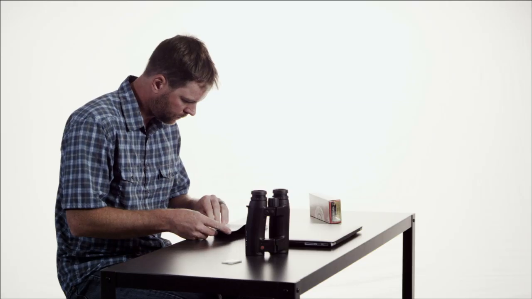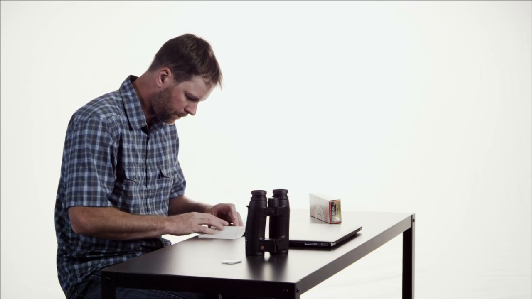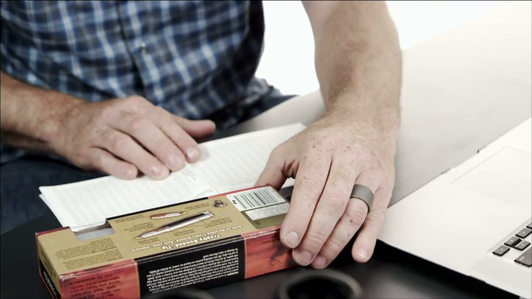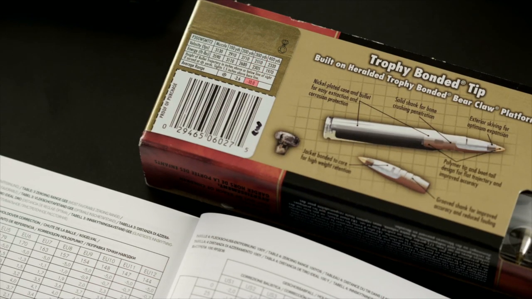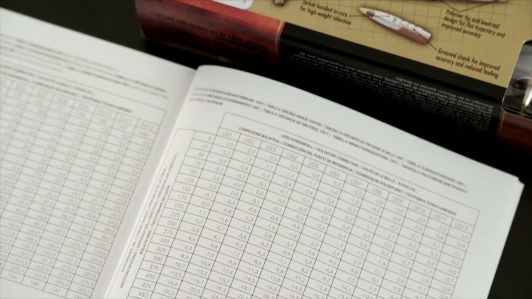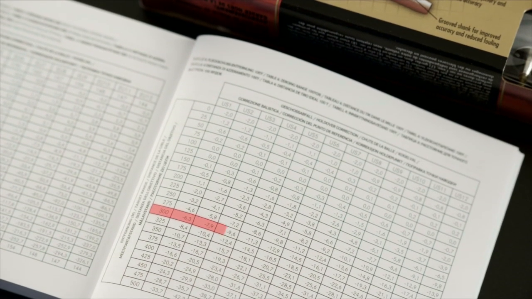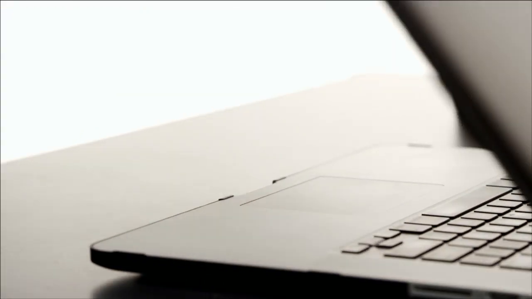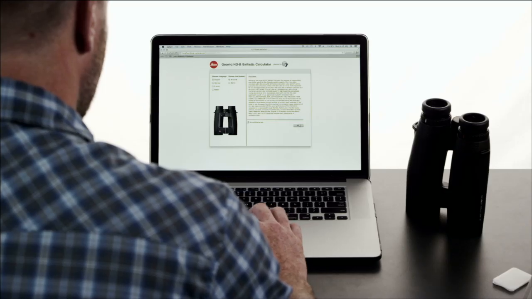The first step in setting up the Geovid HDB is to determine how you'll input your specific ballistic information. The first way is to reference the tables on the back of your box of ammunition. Find the amount of bullet drop at the furthest distance available, in this case 10 inches at 300 yards. Find the value that matches closest in the Geovid manual, in this case 9.6 inches. This corresponds with the US 3 ballistic curve and is what you would select in the ballistics menu in the Geovid.